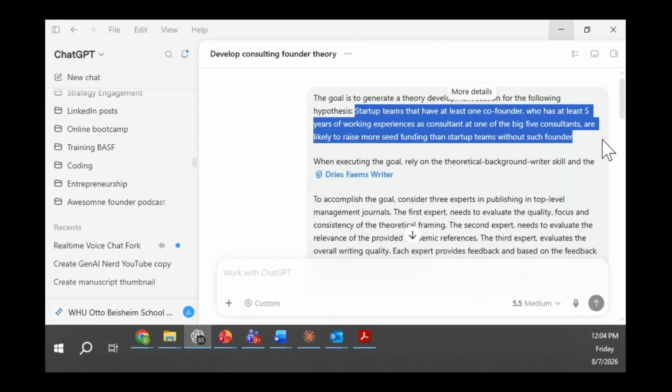Here is my example. Let's take the hypothetical example that I'm writing a paper about how the working experience of founders impacts their startup success. And let's imagine that I want to test the following hypotheses.